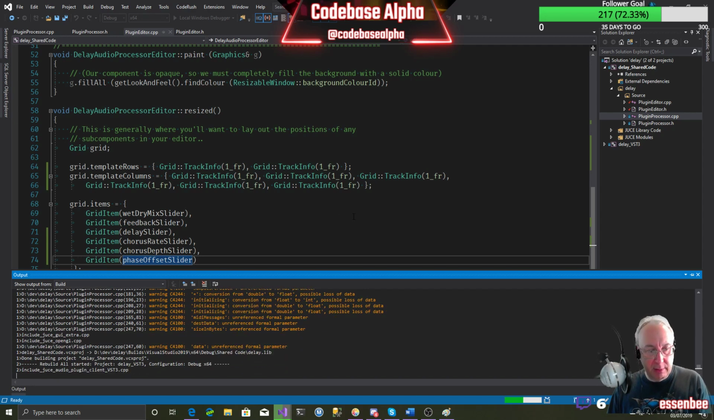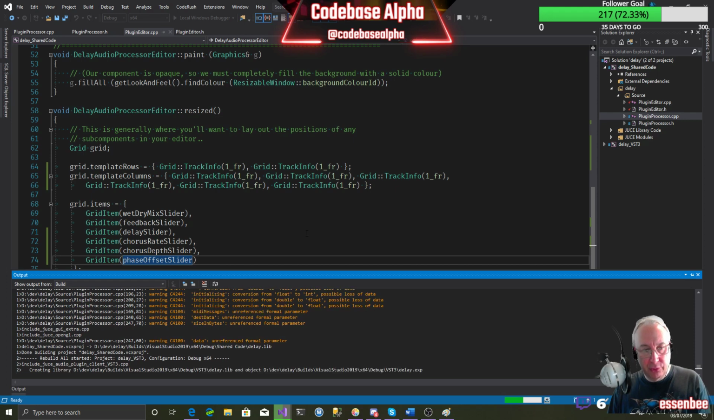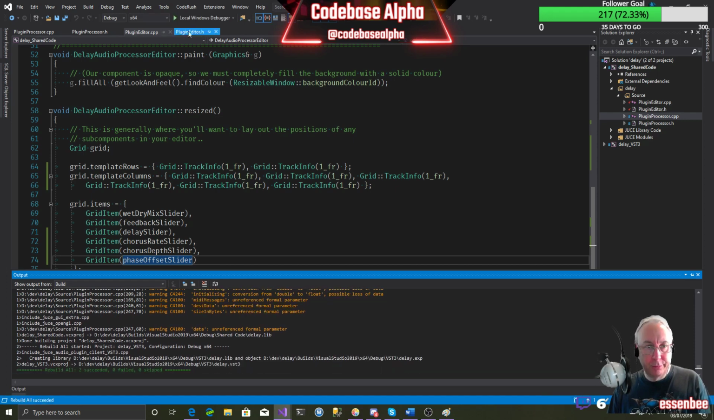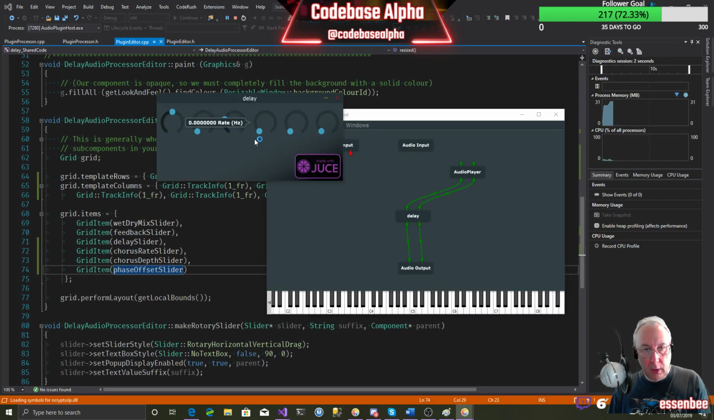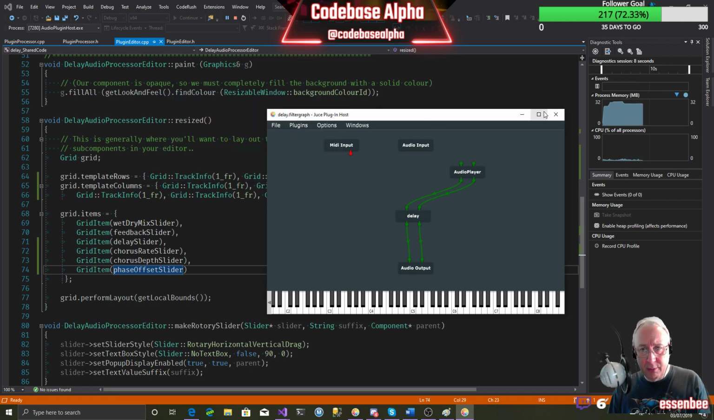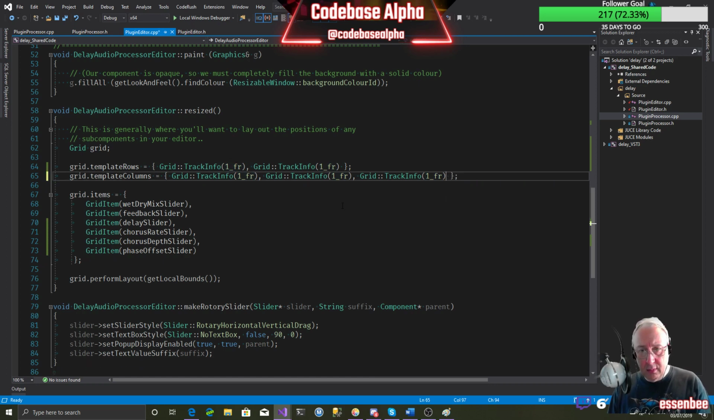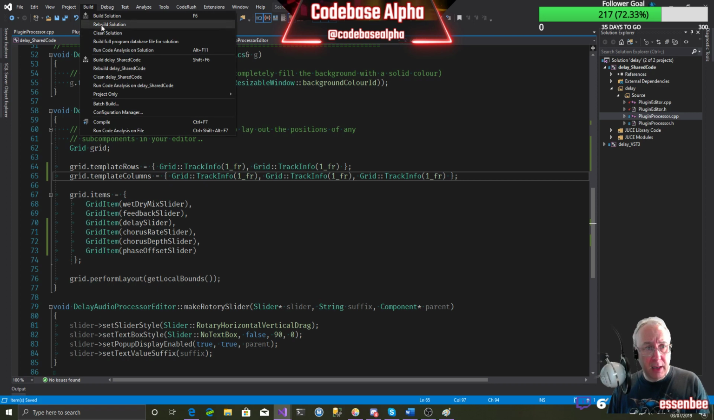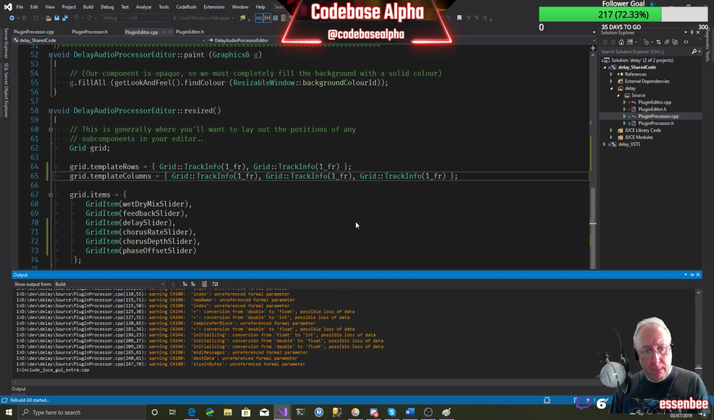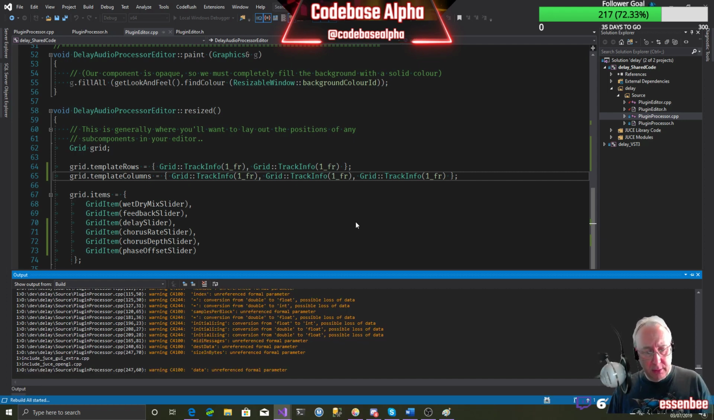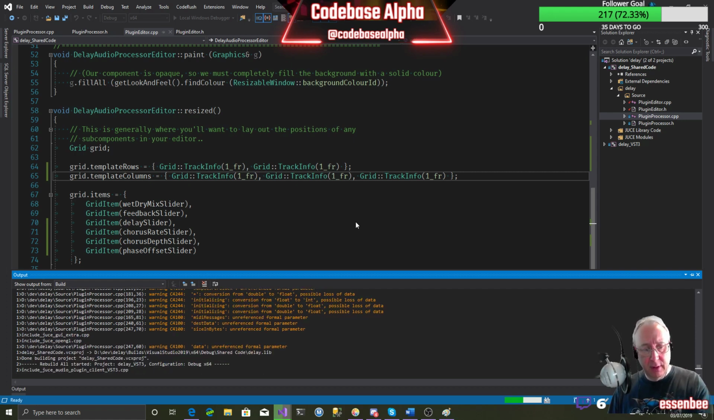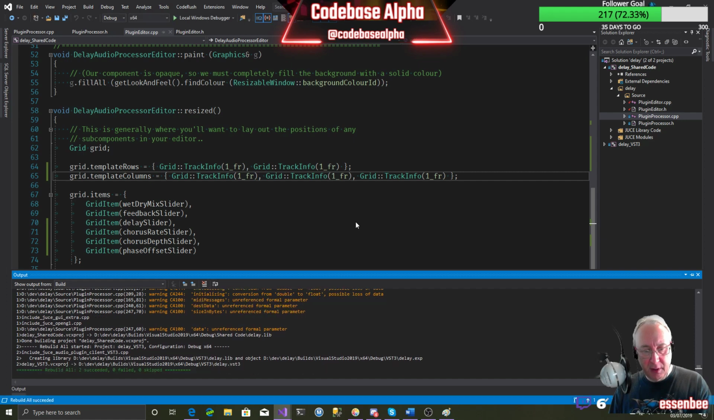Okay, let's see if we can see our extra three controls for our rate, depth, and phase offset. They've all got onto the top row there, so that's fine. I'll just force them onto the bottom row by having just the three slots in a row. There we go. Rebuild that, and that should be enough for our GUI. It takes a little while to build. Something you might have to look at some point is trying to speed up the builds, but it's probably about 15 seconds. It just seems a long time when you're talking.